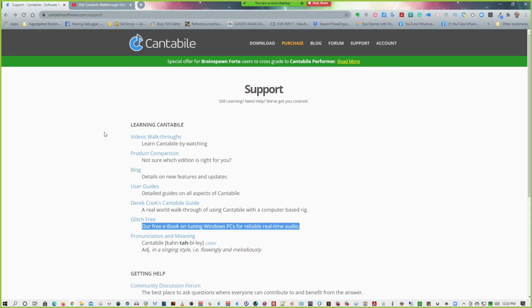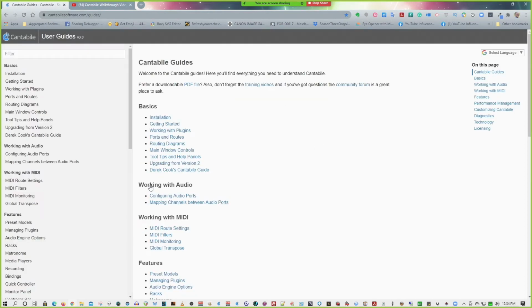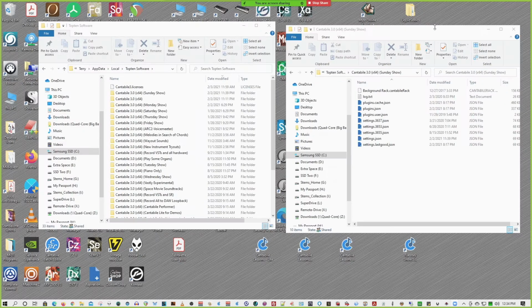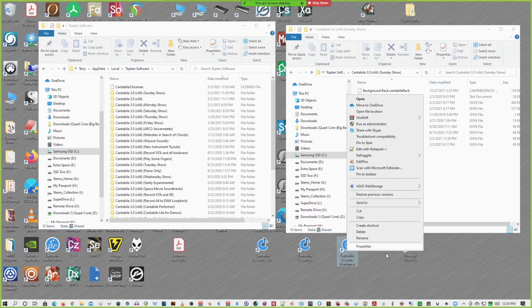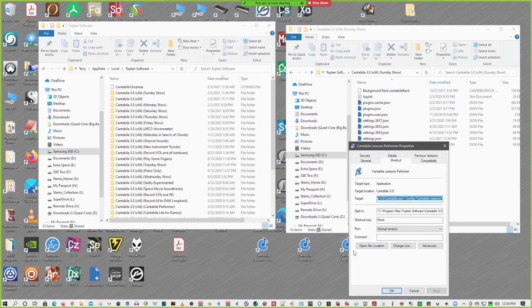Just wanted to make sure everybody noted that and definitely take a look at the user guides. Okay, let's go ahead and go to my desktop. I've created a few different versions of Cantabile, and these are copies of the plugin. And let me go to properties and I'll show you how I create these. Like here's one, and I'm going to call this one Cantabile Performer.